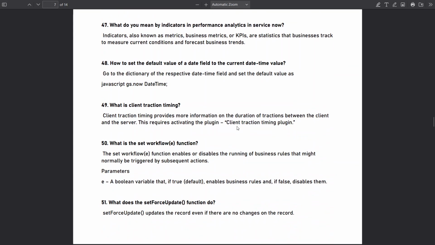47. What do you mean by indicators in Performance Analytics in ServiceNow? Indicators, also known as metrics, business metrics, or KPIs, are statistics that businesses track to measure current conditions and forecast business trends.